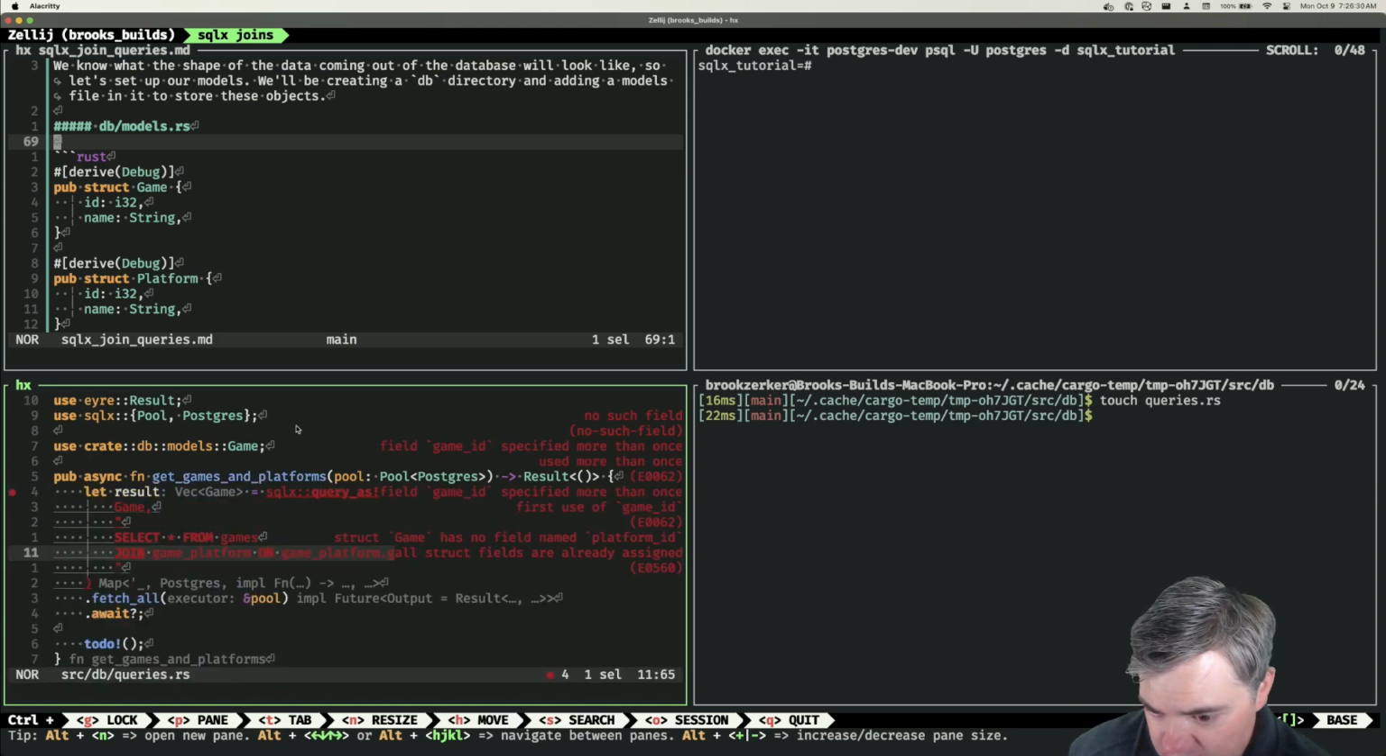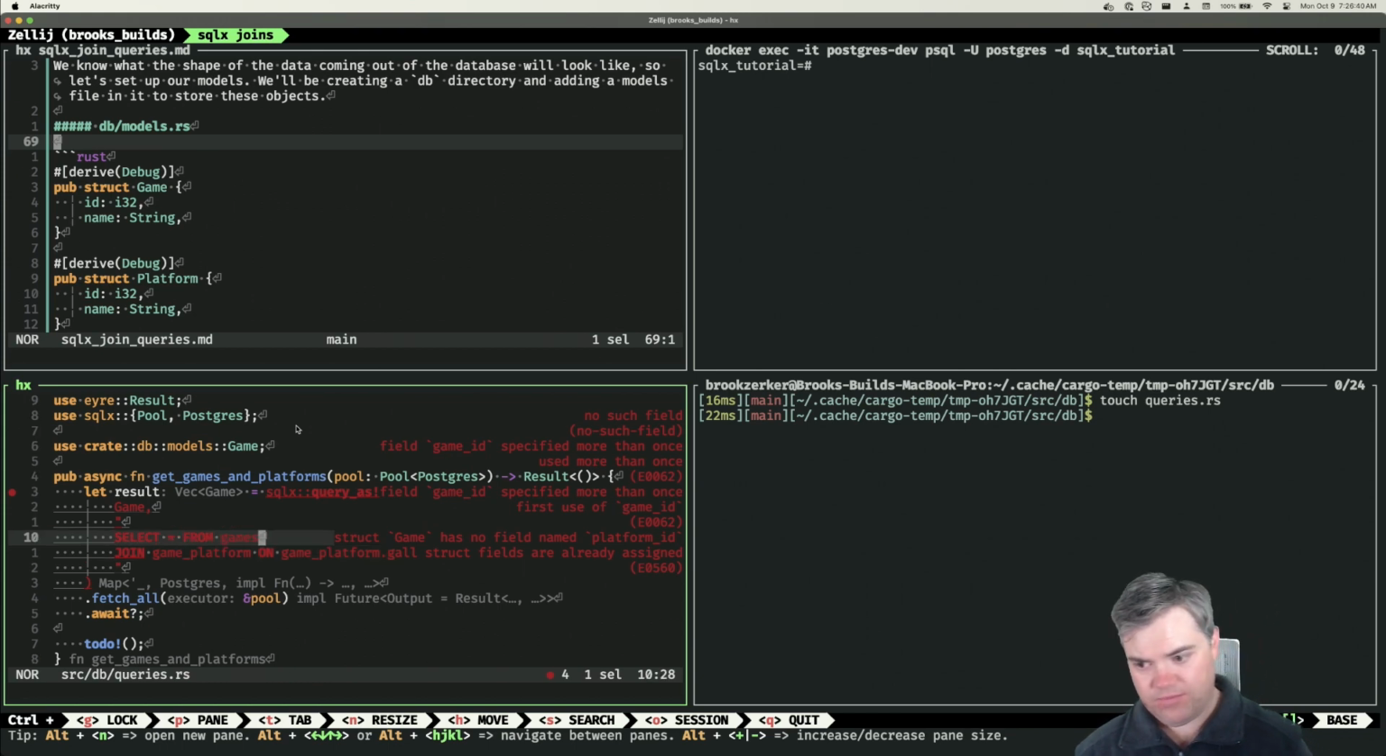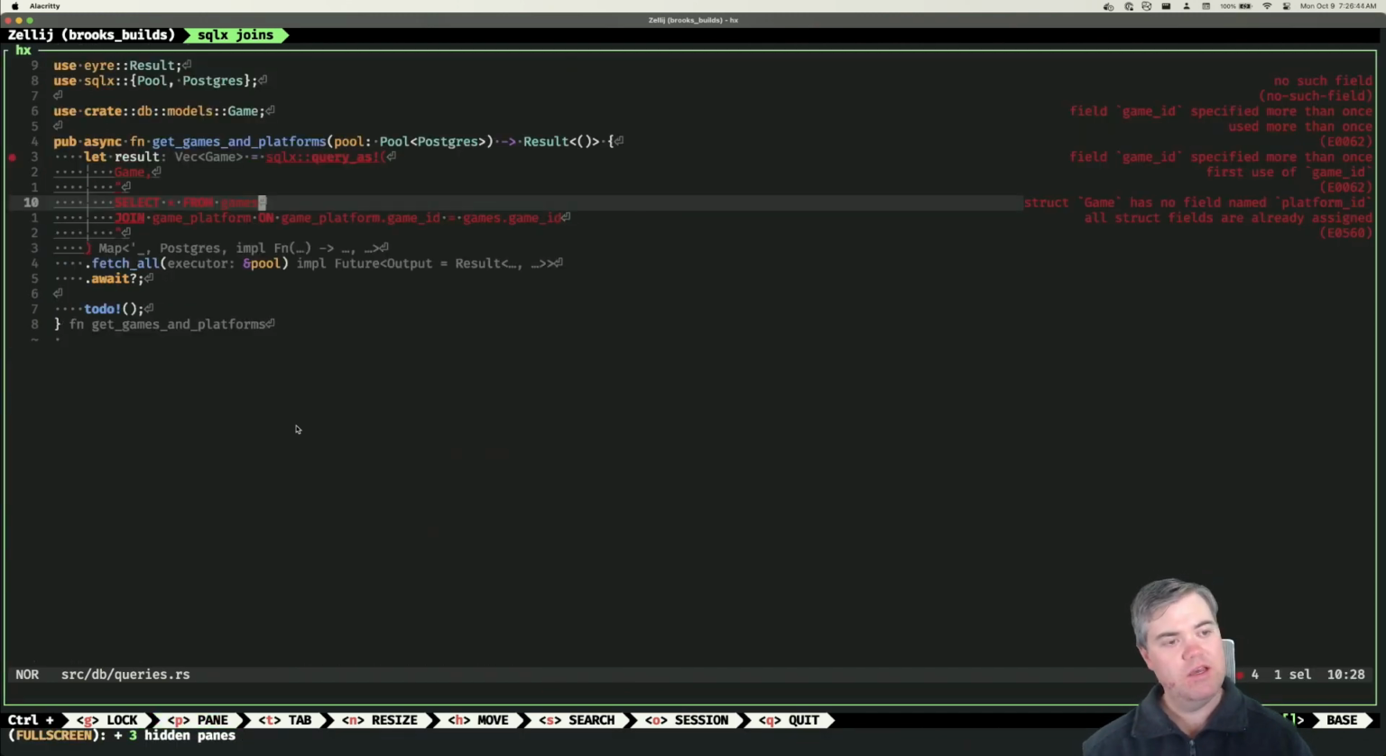No such field game ID. Specified more than once. Okay, hold on. This is hard to read. No such field. Field game ID specified more than once. Used more than once.